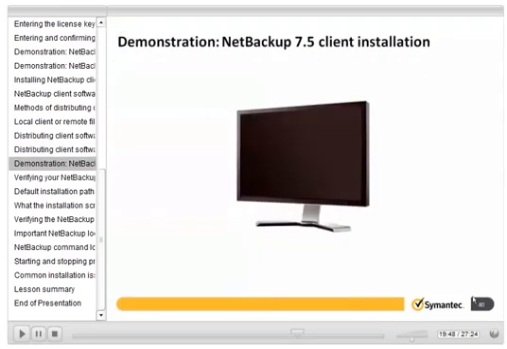This is the NetBackup client installation. If you would like to have some step-by-step instructions, you can find this in the demonstration section of this module.